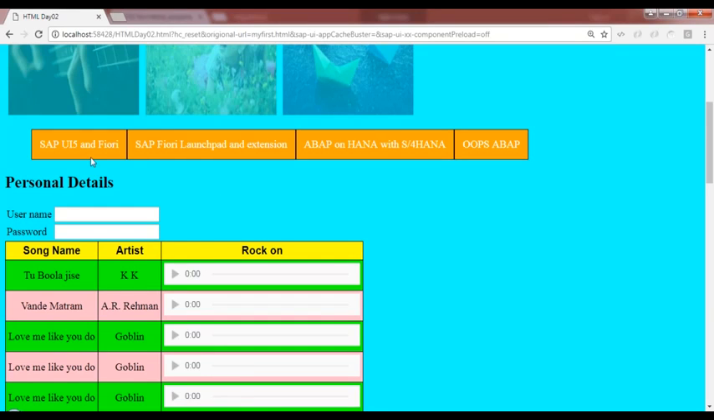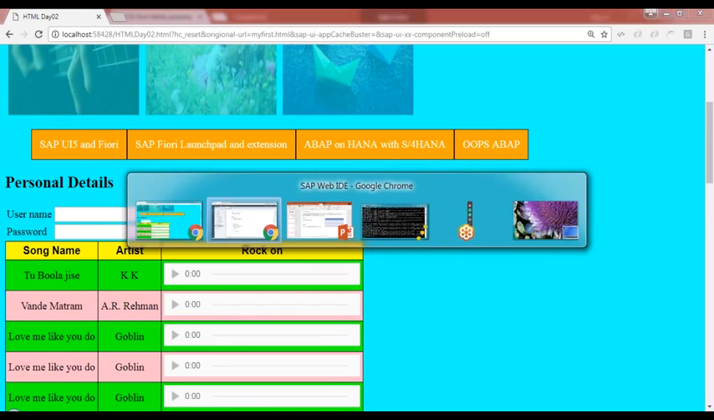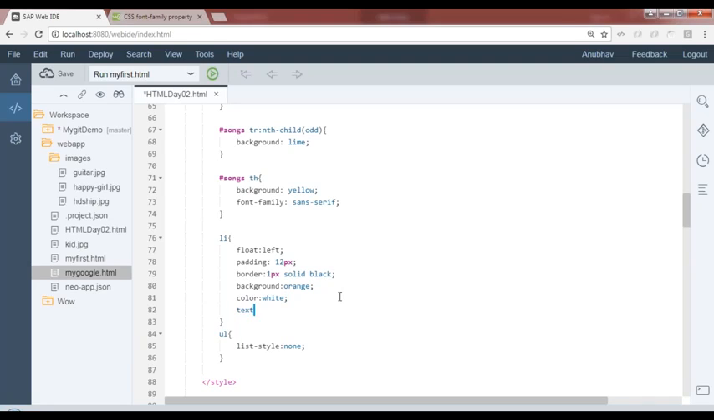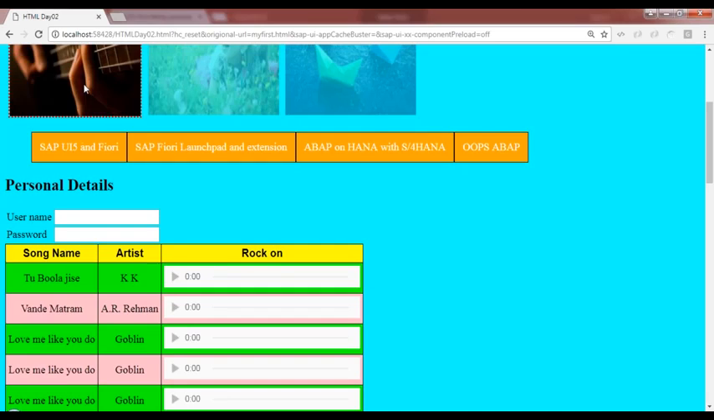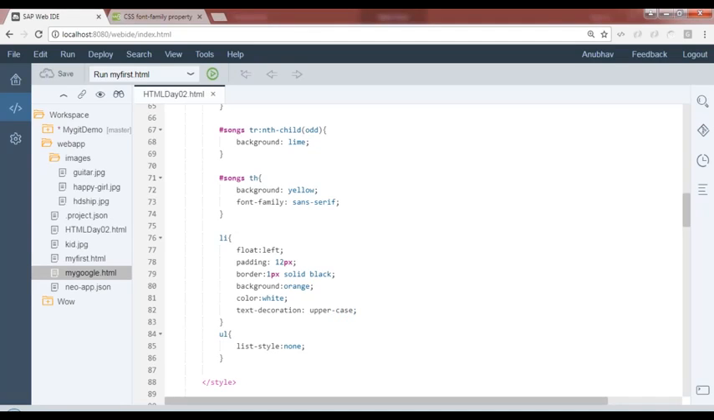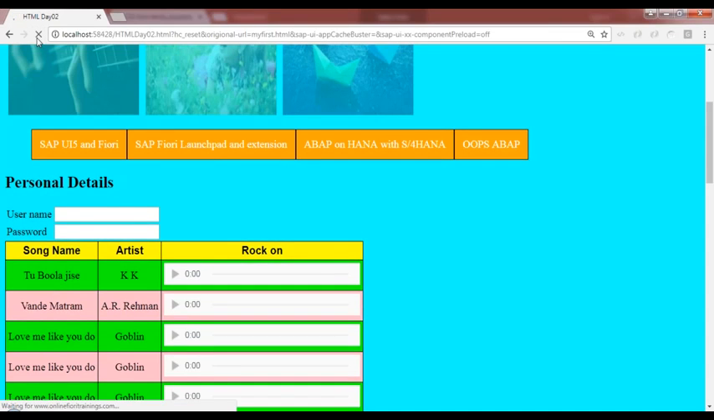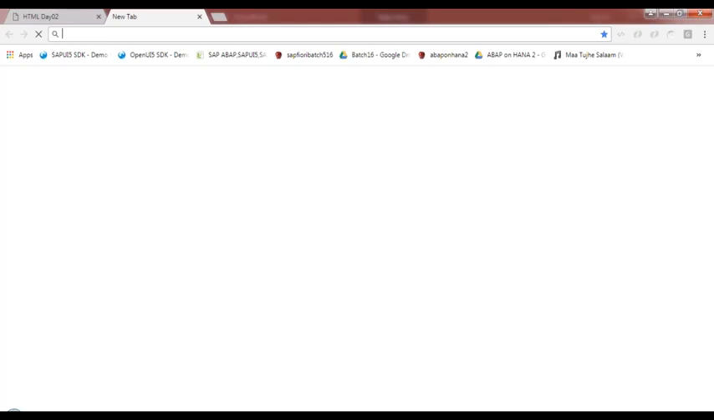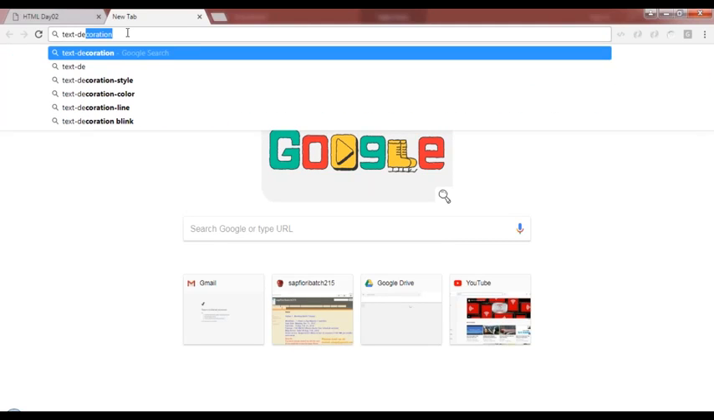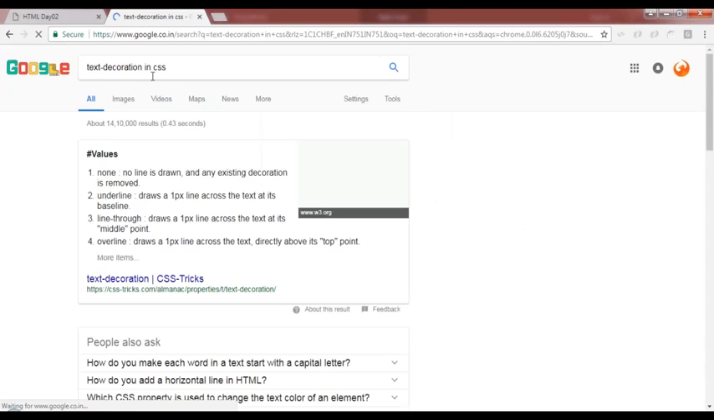What next? I also want every text to be displayed in capital letters automatically. How can we do it? There is a property called text-decoration, and I think we can pass uppercase here to convert it to uppercase. I don't remember the exact property value. If I get confused or don't remember anything, I can always go to the text-decoration property in CSS. Yes, it will directly show me.